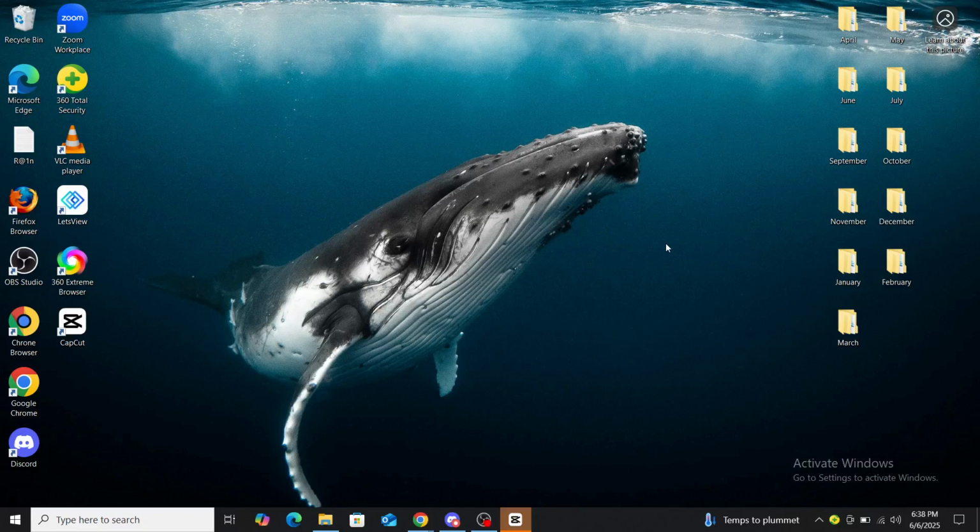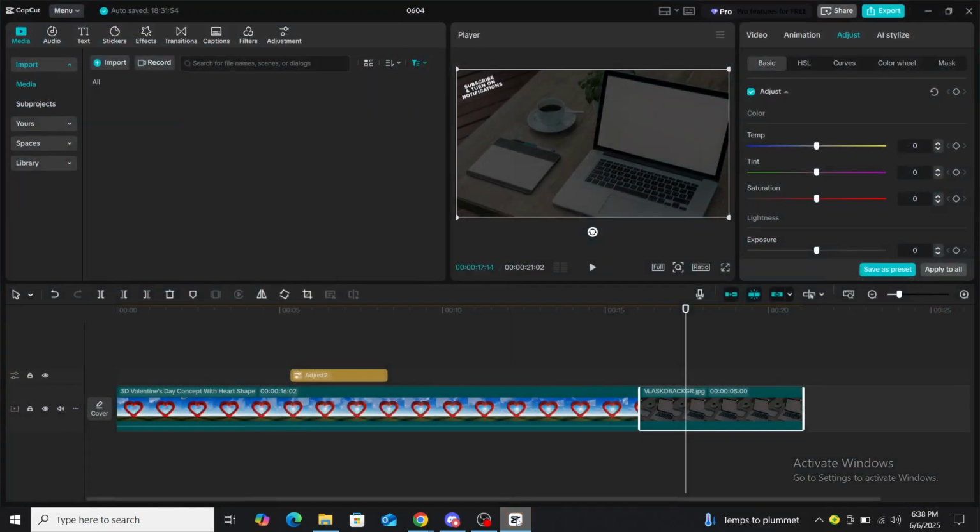Today I'm going to show you how to change the frame rate in CapCut. So the first thing you want to do is download the CapCut app on your PC. Once you've done that, you can see right here it's turning orange. They really explain it very well on how to use it.